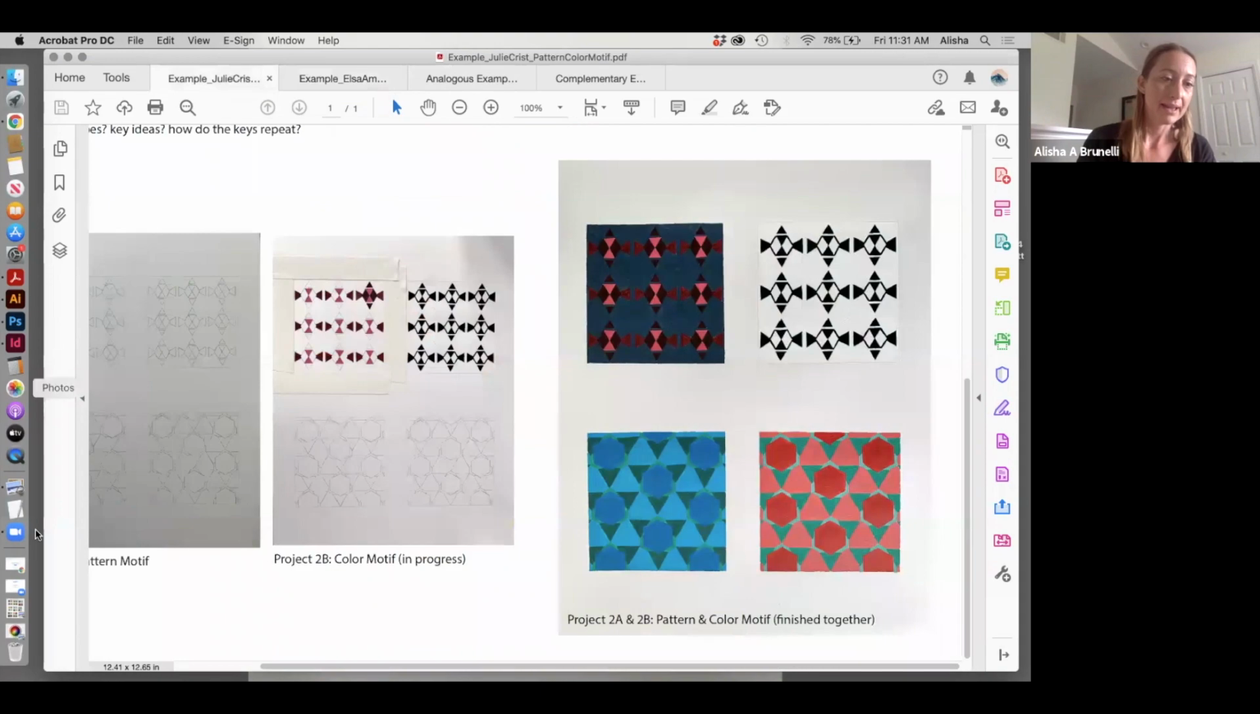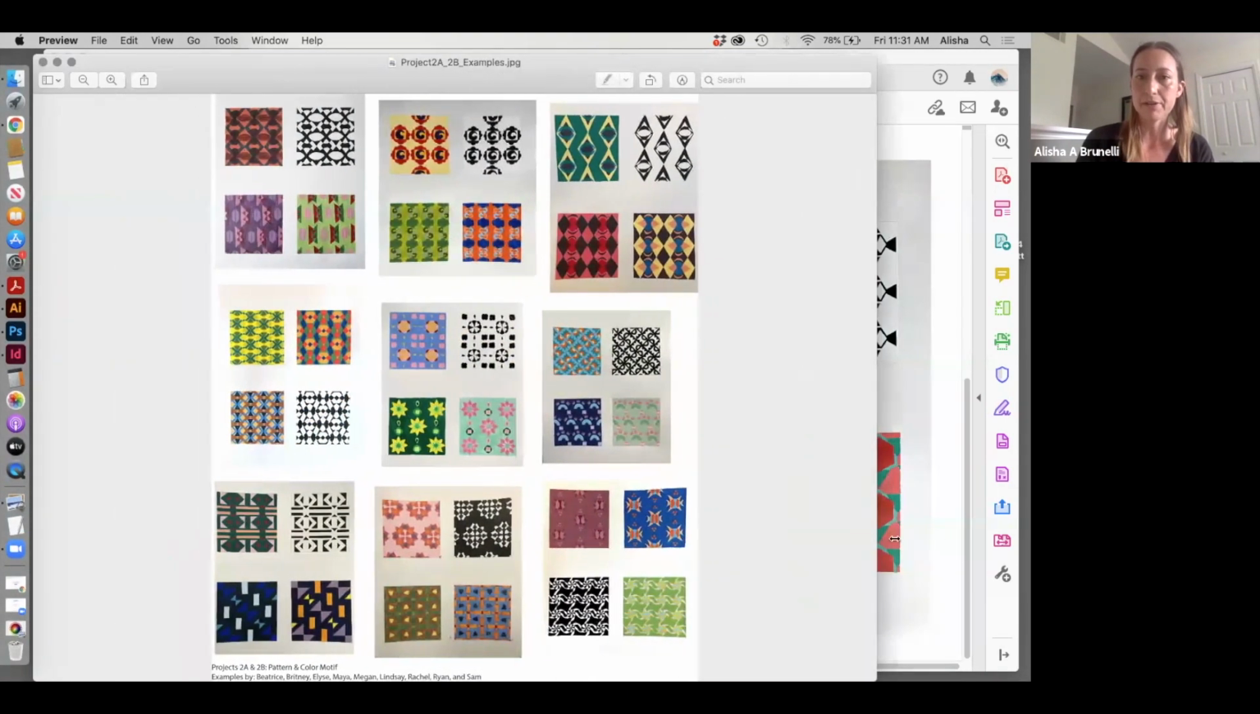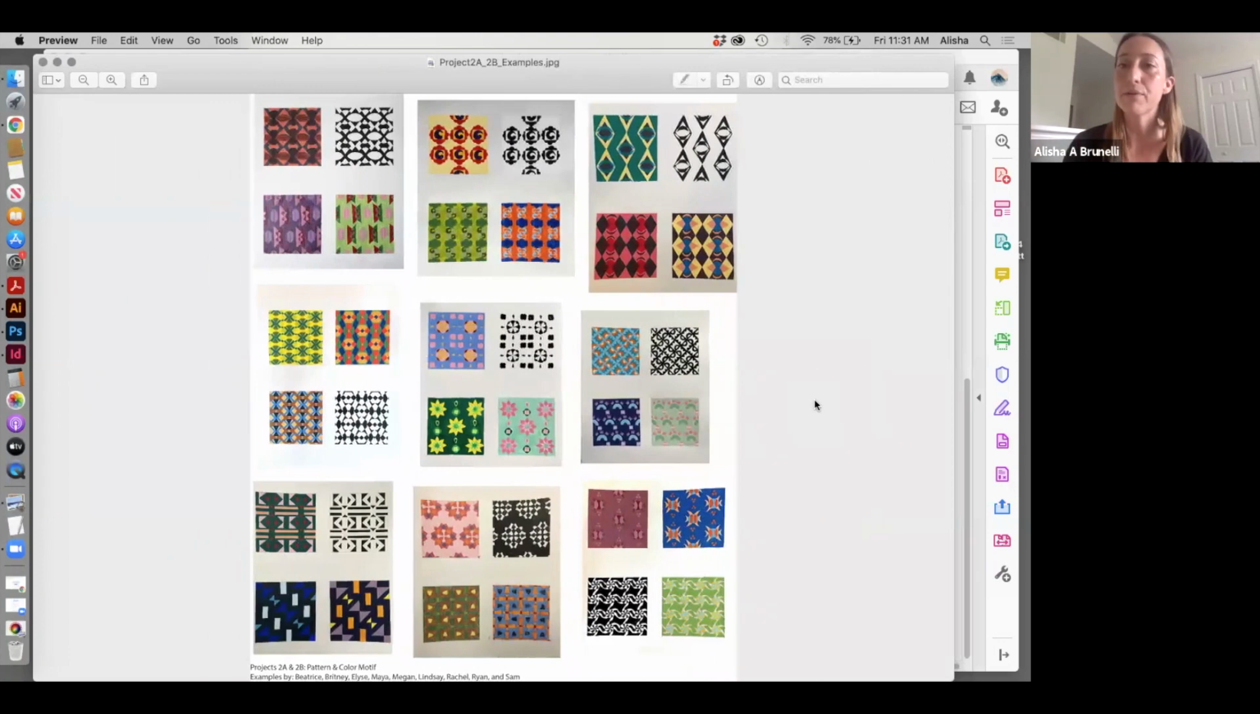And again, I'll show you finally here, this example of all these great results. Everyone here went through the same process to end up with what you see here. Some of them are twisted around, but you get the gist, right? Great. So have fun with this project, and that concludes 2B color motif.